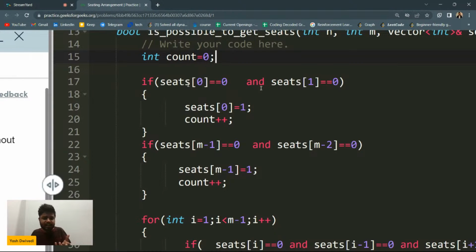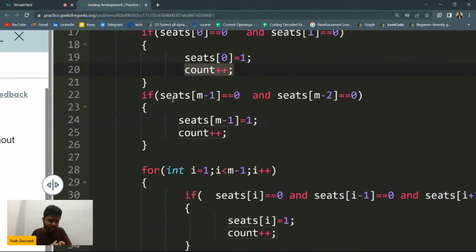So what I'm doing is I'm checking if the very 0th seat is empty, then I am checking that if there is no seat on the left side for it, then I'm checking for a seat on the right side of it. If it is empty, then I'll make a person sit at the 0th seat, so I'll mark it as 1 and I'll do a counter plus plus. Similarly, I'll check with the last seat. If the last seat is empty and the second last seat is empty, I'll make a person sit at the last seat and I'll do the count plus plus.